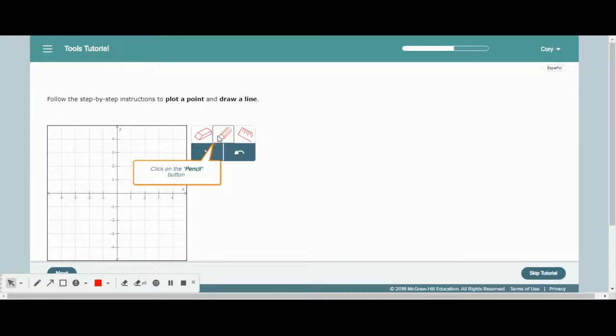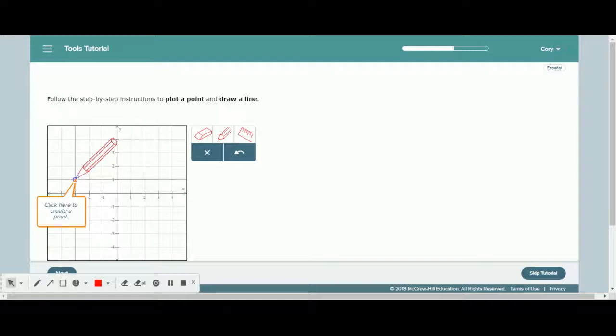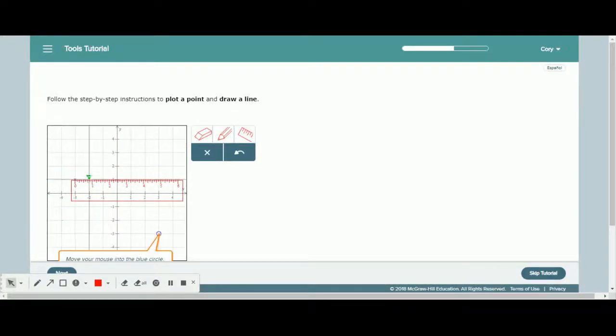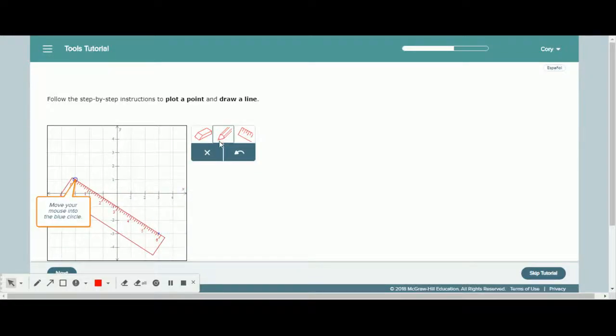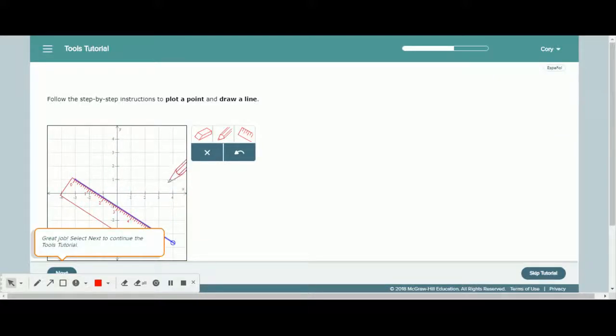We're plotting a point, so it snaps to the grid. There is a ruler, so there's no excuse to not have straight lines. Use your pencil to get the second coordinate in quadrant 4, and then draw your line.